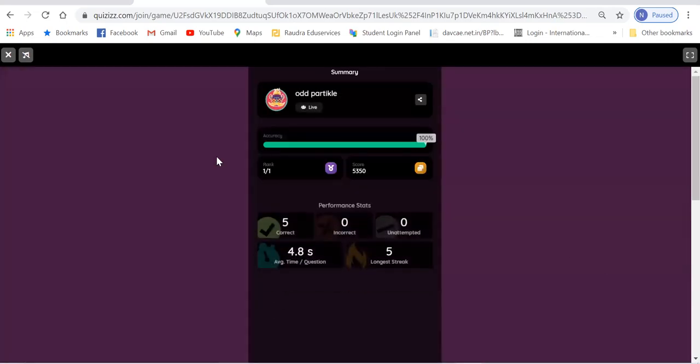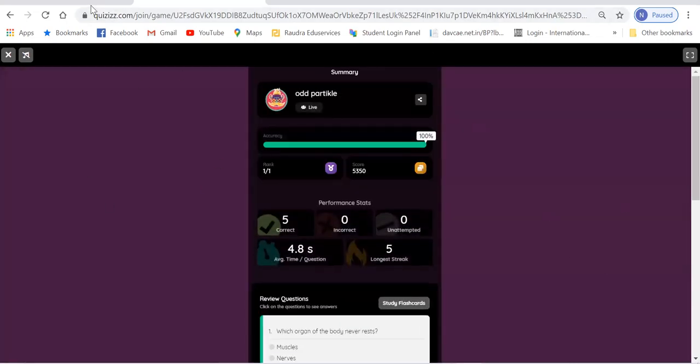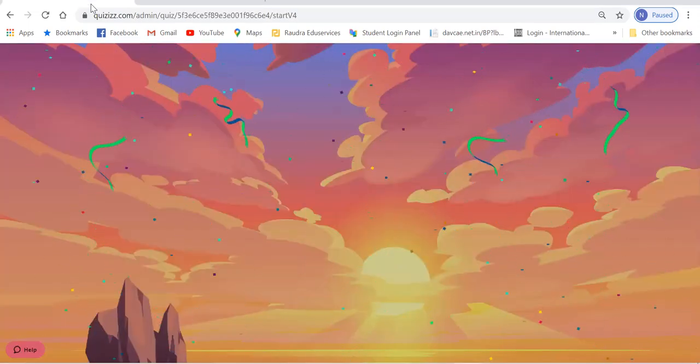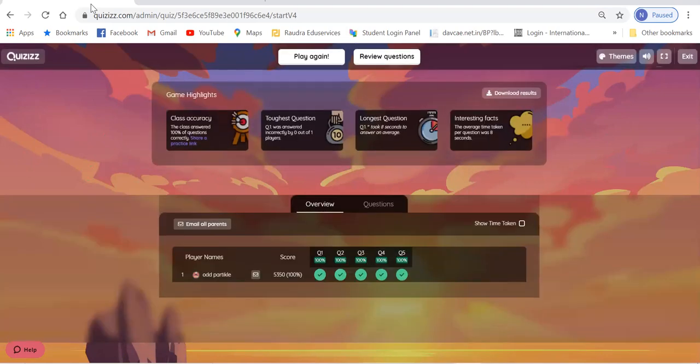So our game has ended. Here's the score. And let's go to the original page. So the first person is this Odd-Partikle. So this is how it looks and this is how it works in a live session. So you can see the class accuracy, the toughest question, the longest question, and an interesting fact about your question. You can download the results from here. You can play again or review the questions.